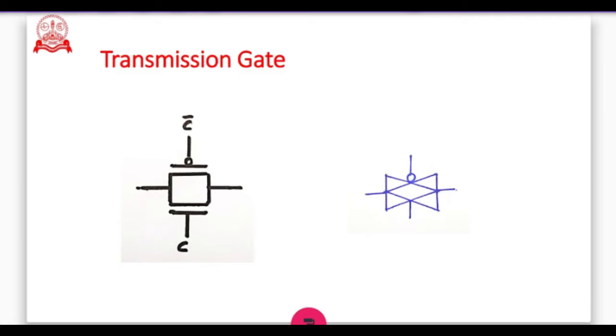Hi friends, today we are going to discuss the topic transmission gate. In the previous video on pass transistor, we saw that in a pass transistor, end-to-end swing is not possible. We will deal with that issue in the transmission gate.